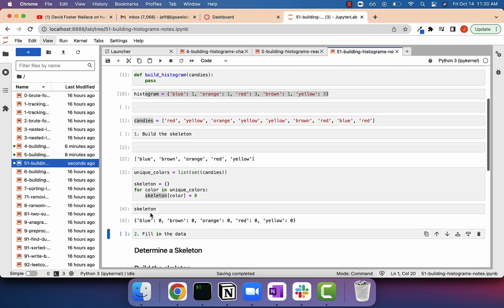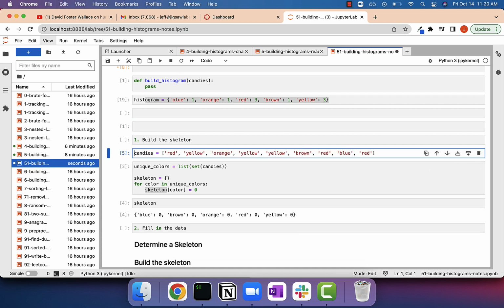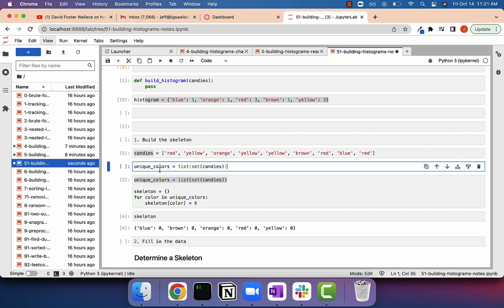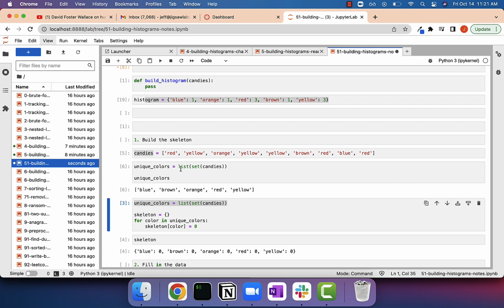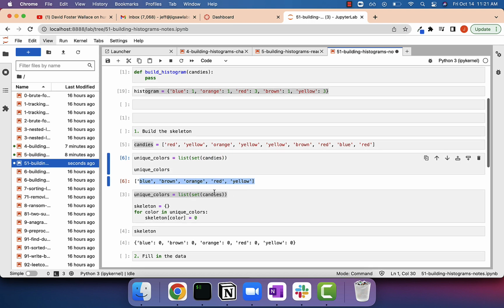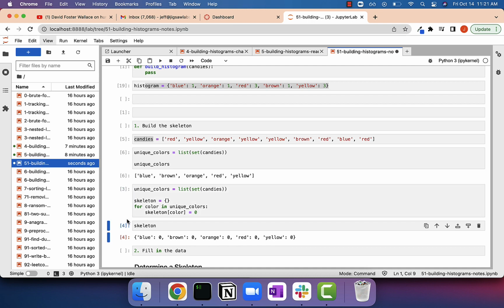Okay. So just to review, we start with this list of candies. It has a bunch of different colors in it, and we want to build the skeleton. So we get a list of unique colors, which we get by essentially wrapping this in a set and then turning that set back into a list. Blue, brown, orange, red, yellow. Now we can go through each of our unique colors and set the corresponding value equal to 0. All right, so that's the skeleton part.